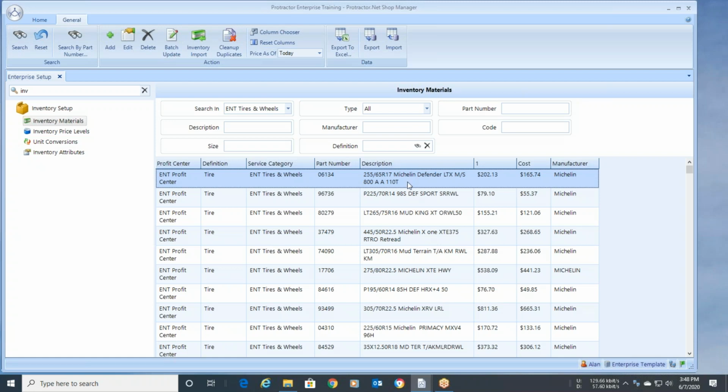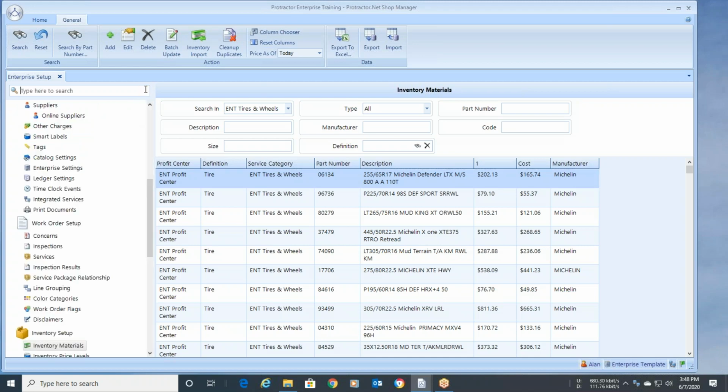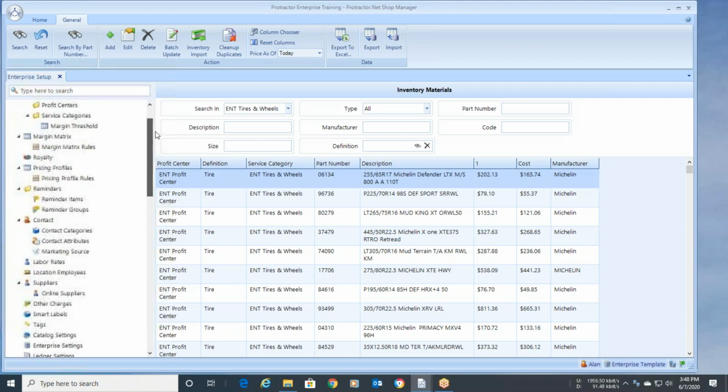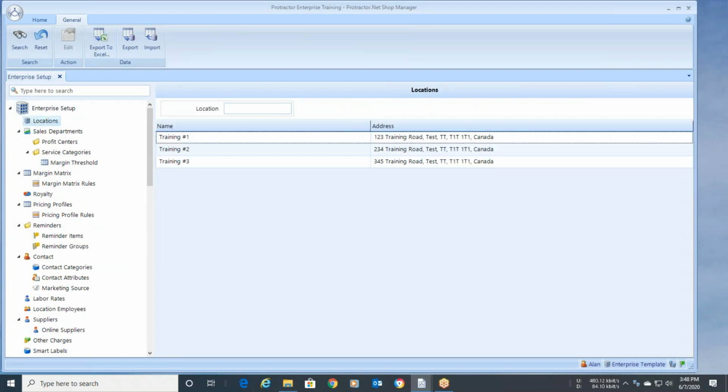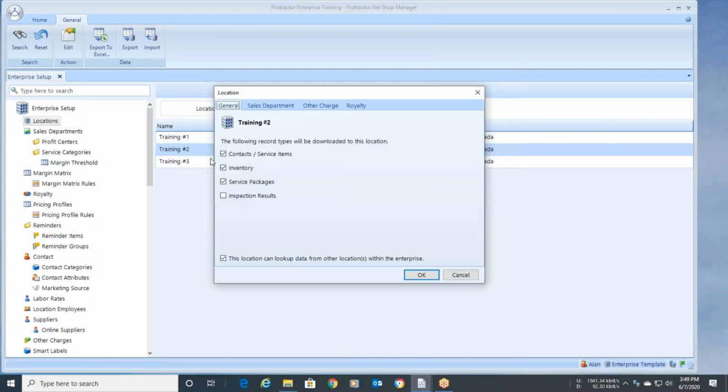Once your inventory is here, the next step is to go to the very top of your setup area, to locations, and tell the system which locations are going to have access to the inventory. In this system, I have a 3-location enterprise, and we'll use this one as an example. Open this up, and you'll see that the box is checked for inventory.